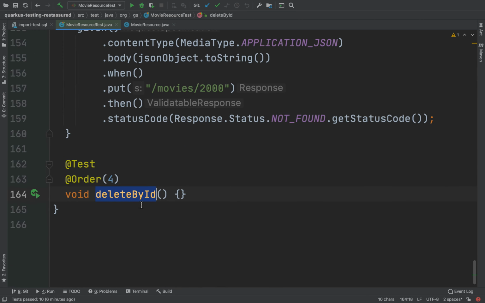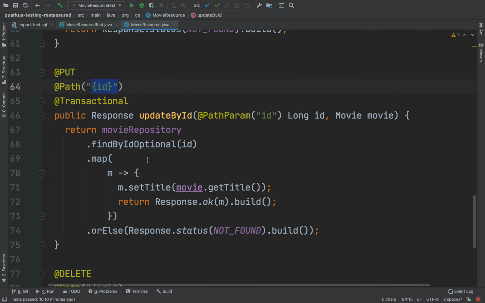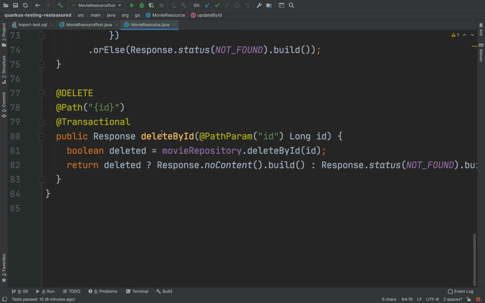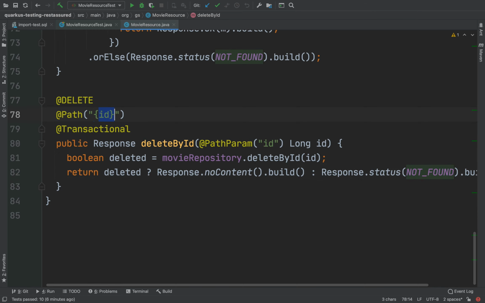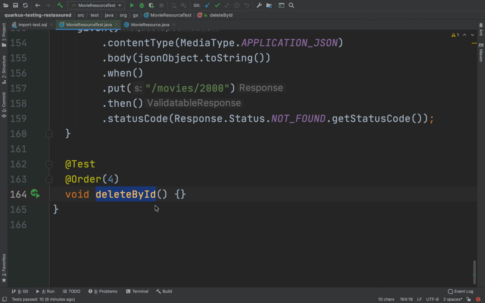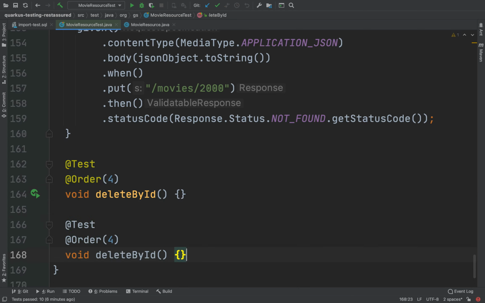And now the last one, delete by ID. Let's jump back inside the movie resource to see what the delete by ID is. Here it deletes the movie, and then if the movie has been deleted, it will return a response with no content as status code. Okay, so let's go back inside the movie resource test, and of course also in this case we can write the delete by movie KO.